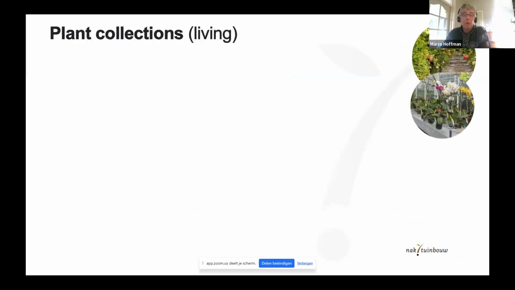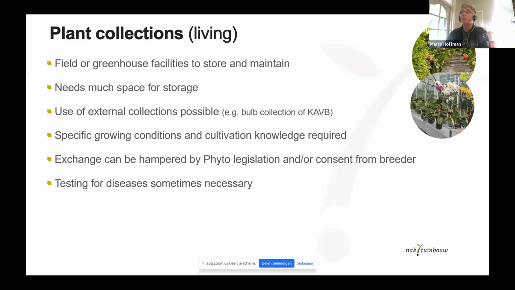Then we have the living plant collections. What's typical about that? Well, of course, you need field capacity or greenhouse capacity and facilities to store and maintain the material. It depends on the crop, but often it needs much space for storage, so you need to have that space.